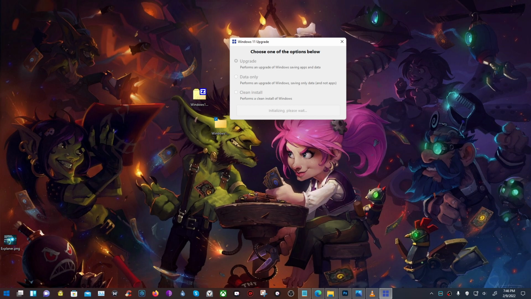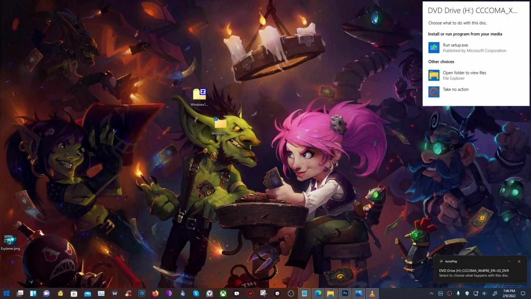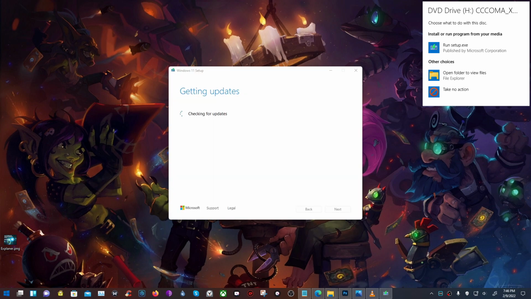And you're just going to wait. What this is going to do is run scripts in the background, so that you can automatically upgrade to Windows 11. You don't have to worry about anything else. This will do everything by itself, and all you have to do is wait for it to install. Simple as that.